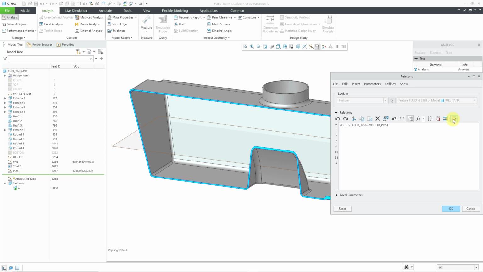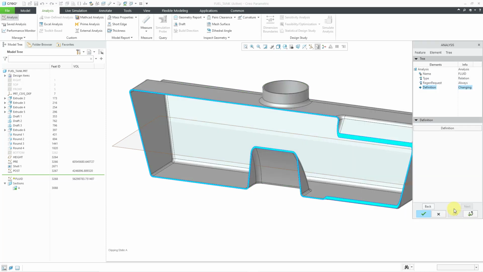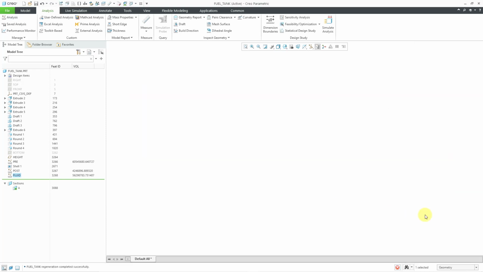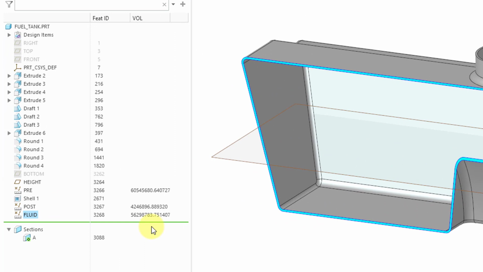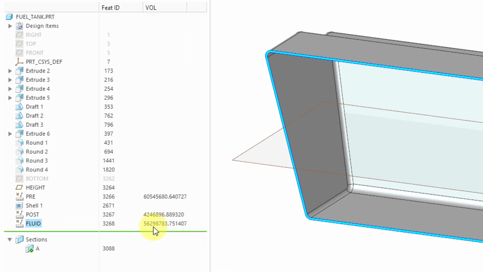Let's use verify relations. Hey, relations have been successfully verified. Great. I'll click the OK button and then OK out of here, and then the check mark to complete the feature. And so now we know the volume at different heights for this plane.